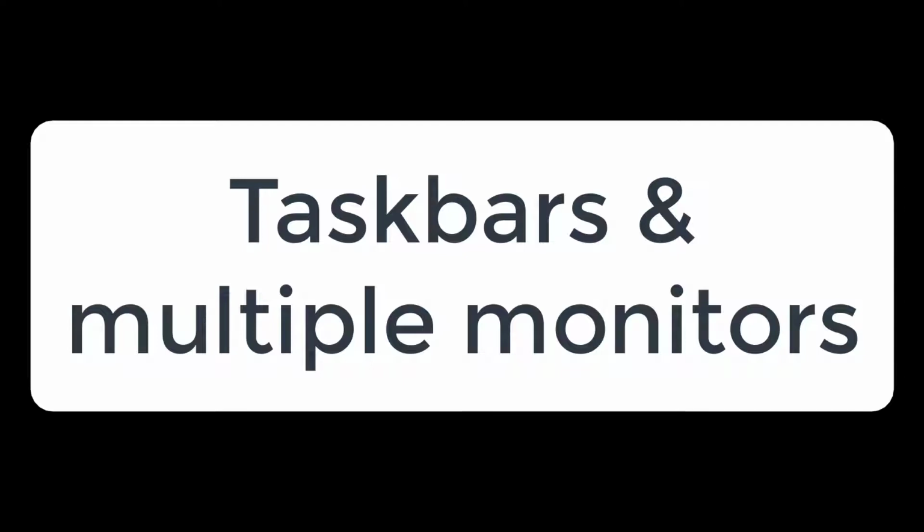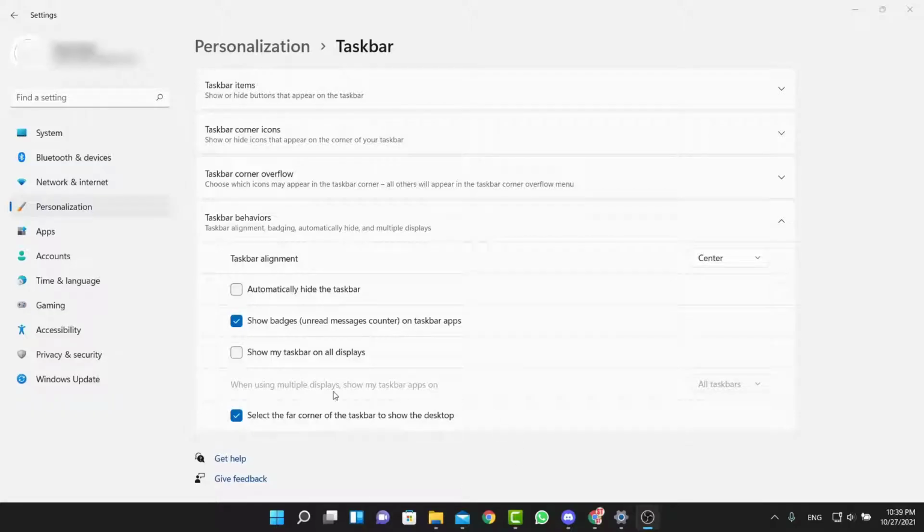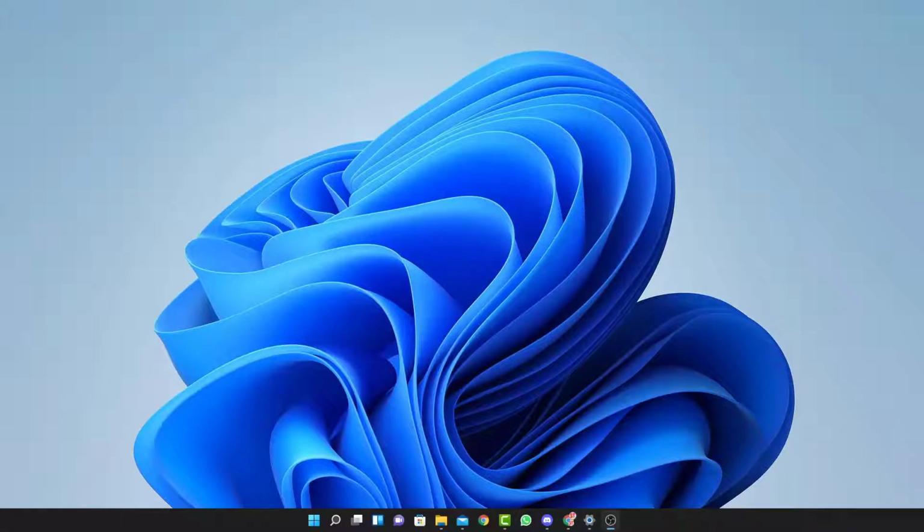The next thing is, what about taskbar with multiple monitors? What do we do here? As you can see, show my taskbar on all displays. If you have multiple displays, you can enable that, and then what's going to happen? If you show the taskbar on a different display, as you can see, we have the taskbar on our second display. Okay, as you can see, we have that taskbar.